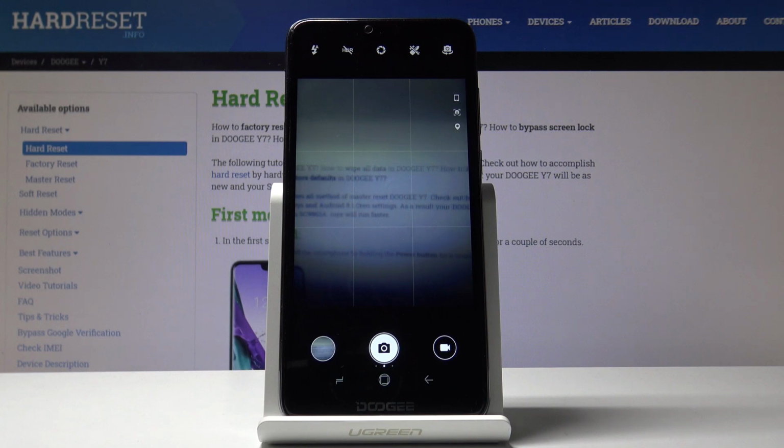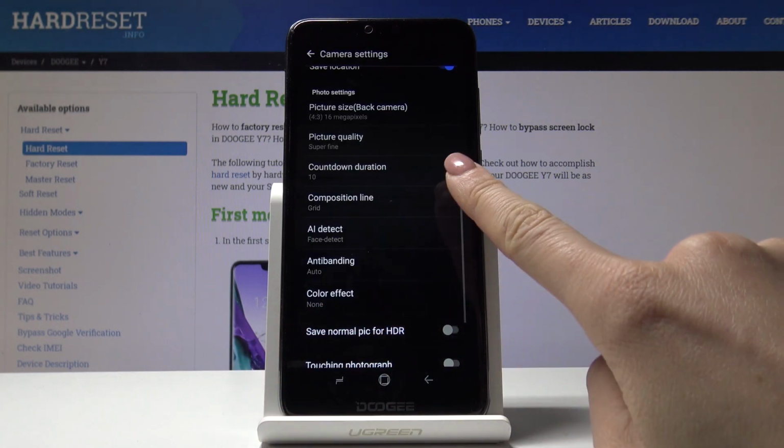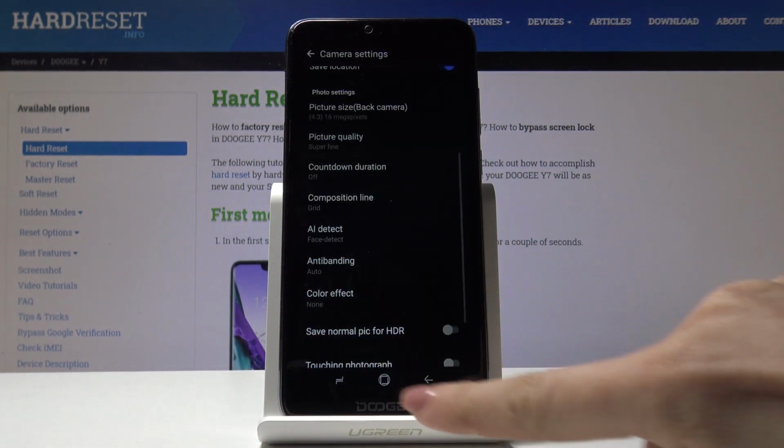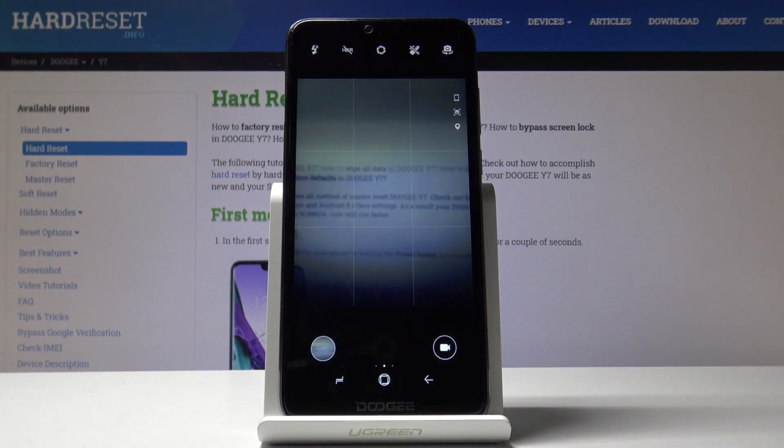And that's it. Then you can turn it off the same way smoothly. Open the settings, select duration, switch it off, and now the picture is grabbed right after you click. So that would be all.